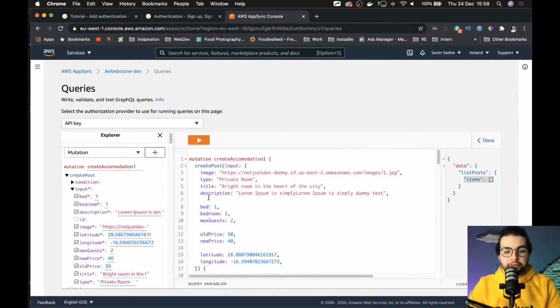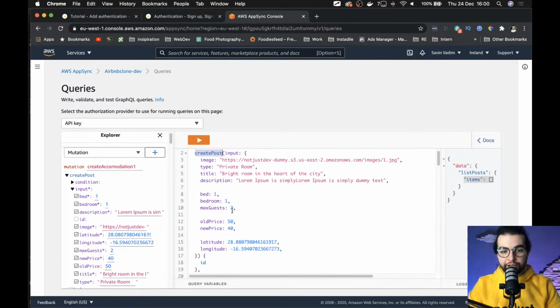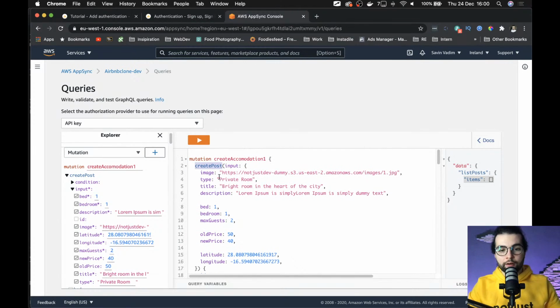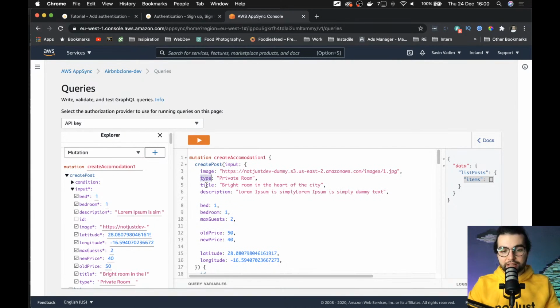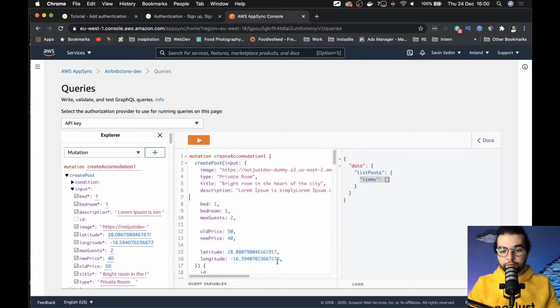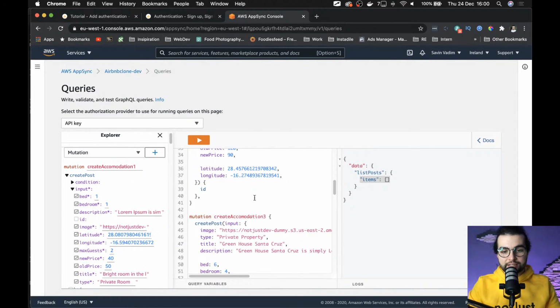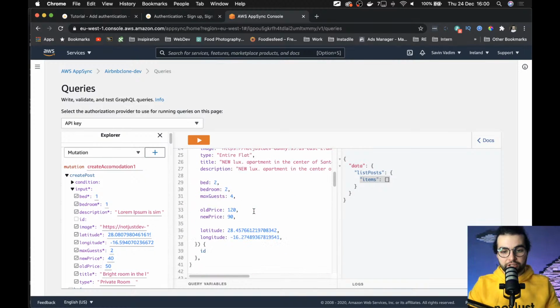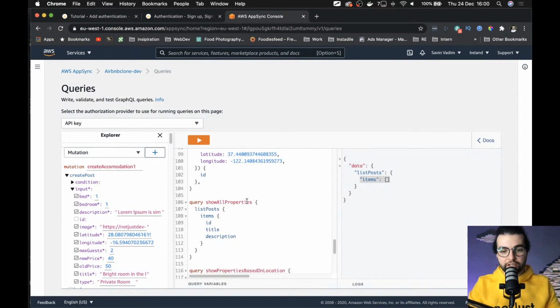And yeah, this contains a couple of mutations to create some accommodations. For example, let's see, mutation create accommodation 1, and we will call the create post mutation with the next input. It will have an image, a type, a title, description, and all the information that it needs. You can go ahead and adjust them if you want to give it different titles, different image URLs, and so on. So that's the same for example, accommodation 2, accommodation 3, 4, and so on.